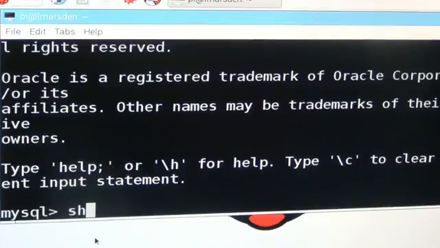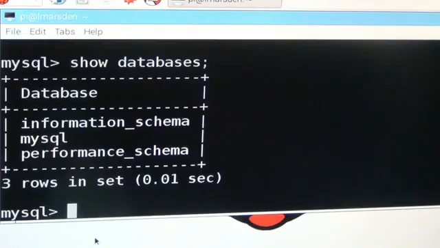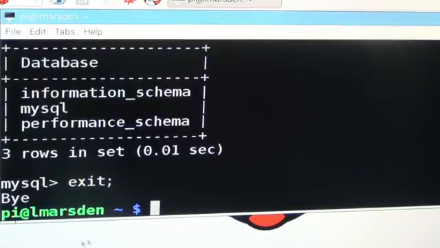So I can actually put in here show databases with a semicolon afterwards, and it'll show me all the current databases that are installed at the root directory. So as root, I can add databases, delete databases. To exit the system, I'm just going to type in exit with a semicolon afterwards and press enter. And now I'm back to the command prompt once more. You see Pi L Marsden. So we know that that's working fine and everything's good there.